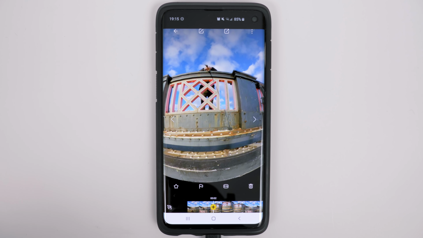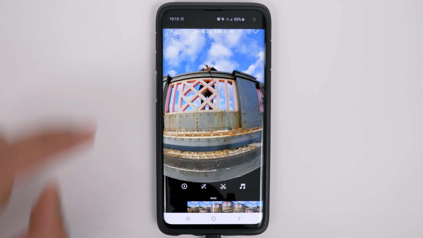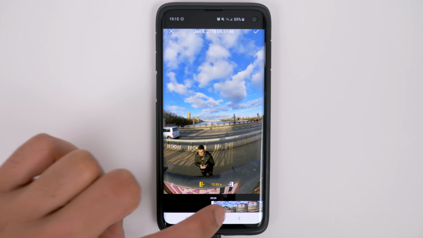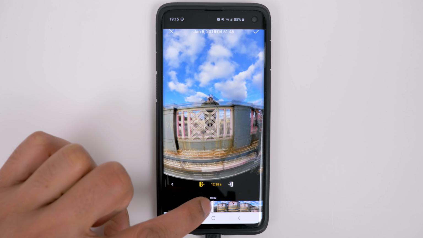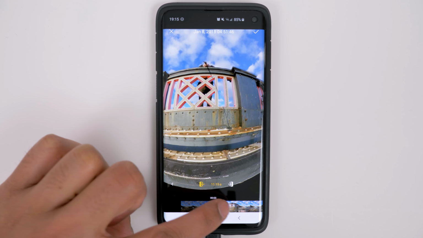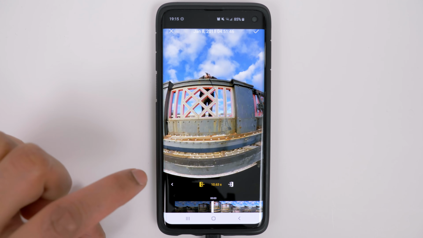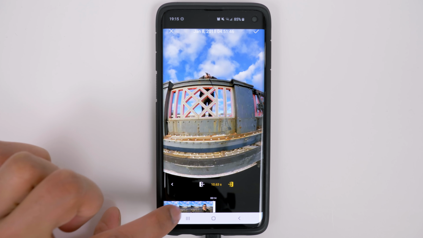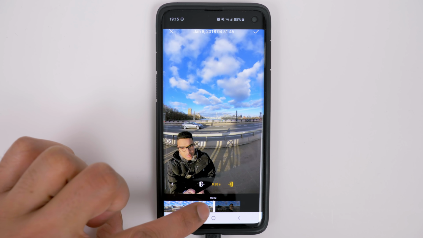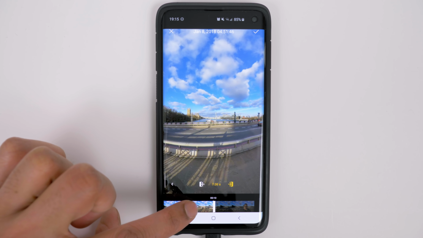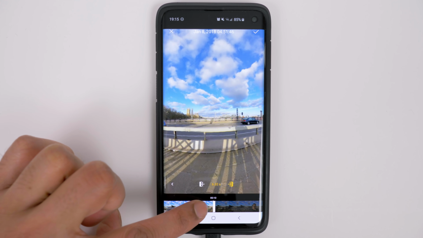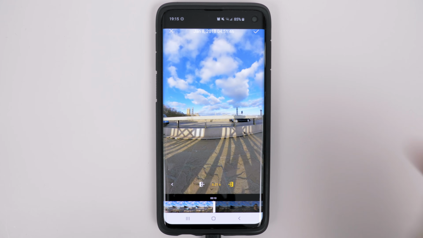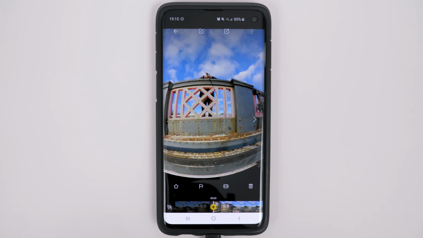Now to trim the video clip, go to Edit, Trim, and I will trim the video until I begin to bring the selfie stick up, which is about here. And I'll go to the end of the video, and I want to end the video just before I stop to bring the selfie stick down, which is about here, and tap the tick to confirm.